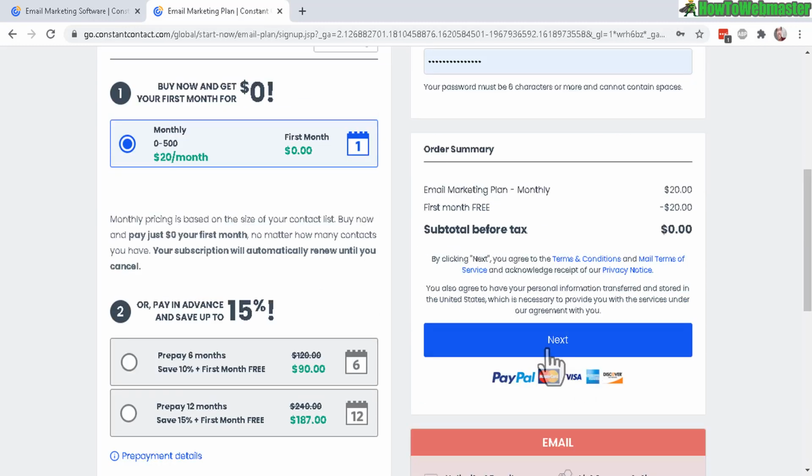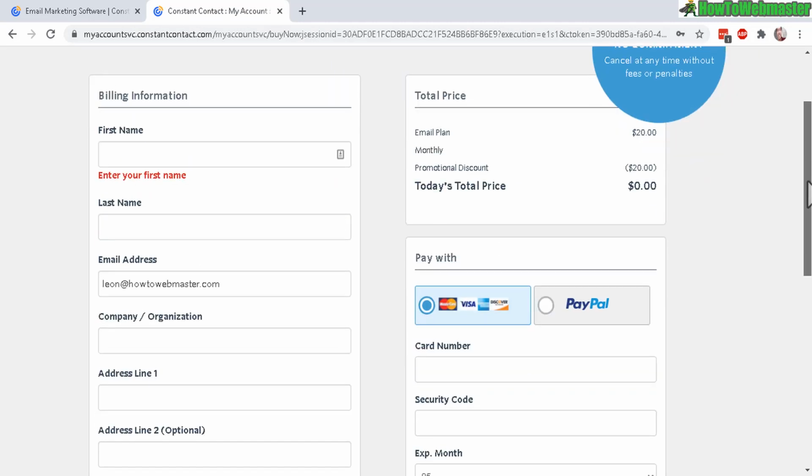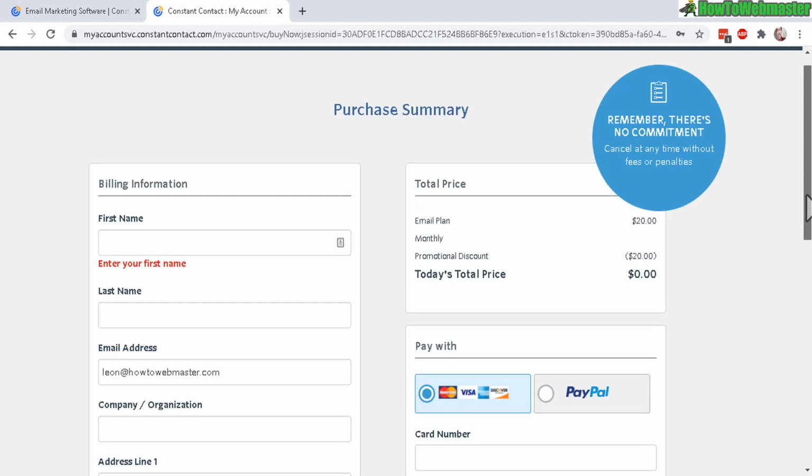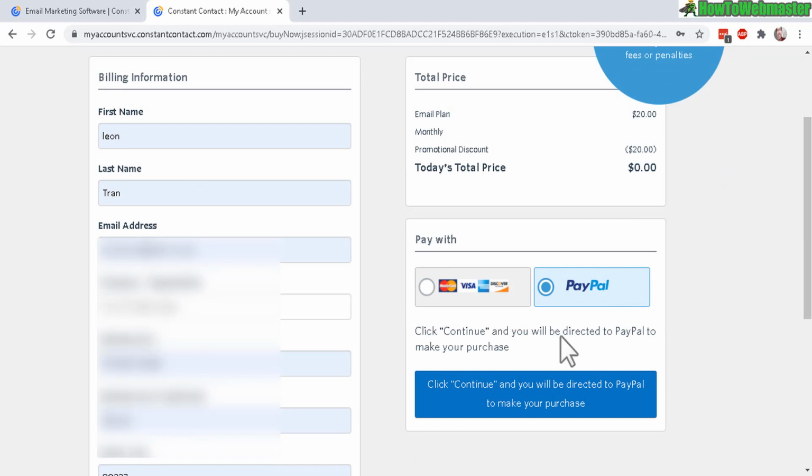Alright, next. And now on this page, you need to enter in your billing information and choose either to set up your free trial account with credit card or PayPal. And there's no commitment, and you can cancel at any time without any additional fees. I usually like to set up trial accounts with PayPal just in case, because I know I can always cancel any subscriptions with PayPal easily through PayPal rather than through the merchant website.